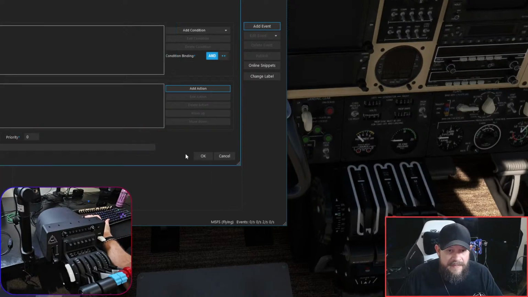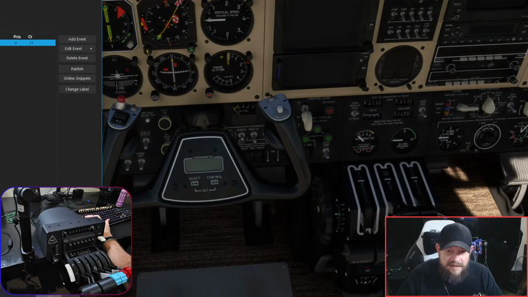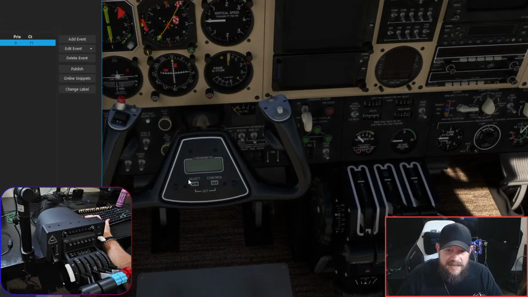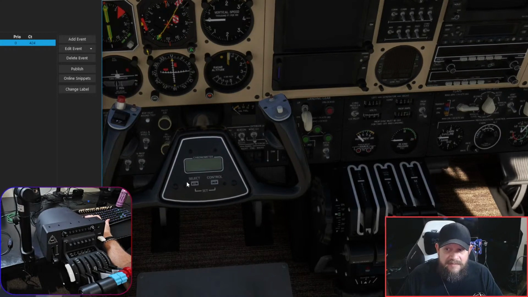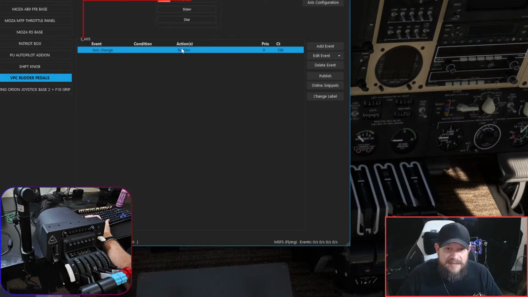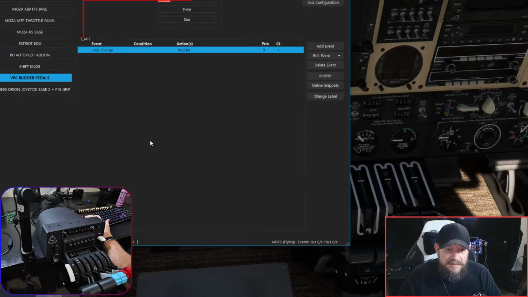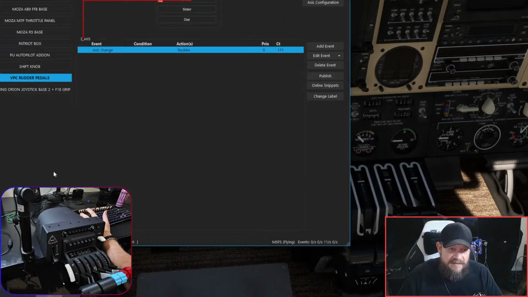And hit OK. Now, one of the things that I almost always have to do on this, if you notice, they're inverted. So that's, well, you wouldn't be able to notice that, but I just kicked the right one forward and the left one went forward. So to invert the axis, we're just going to simply open it up, select it, and right here, invert axis. Select that, hit OK, off we go. Boom, and it already switched. I didn't even take my foot off it.